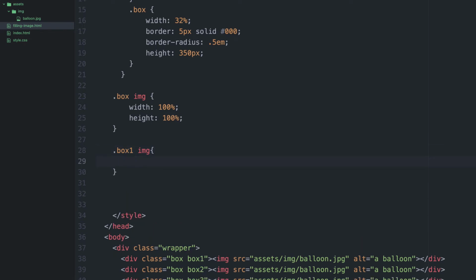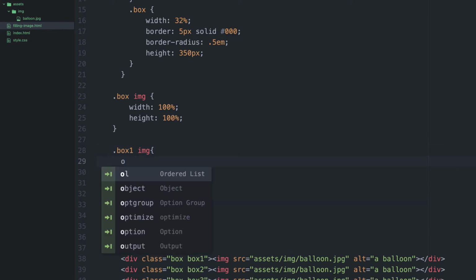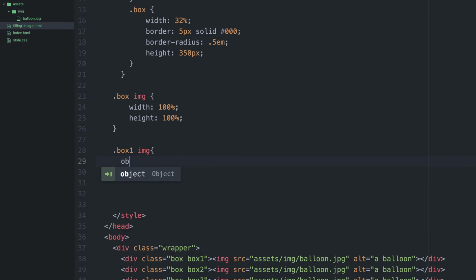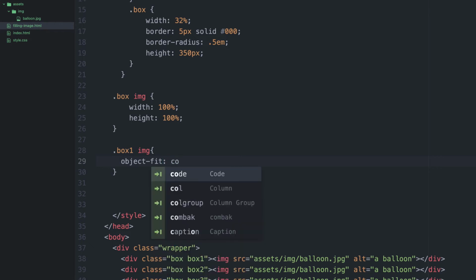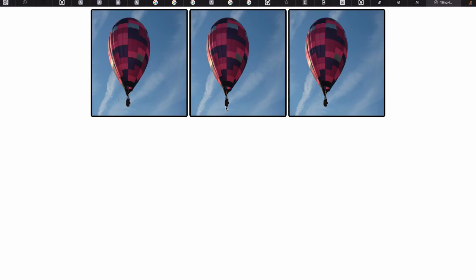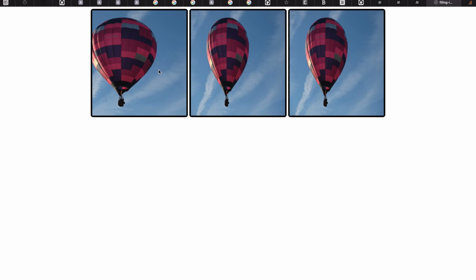Okay, so now let's use object fit. Now the object fit property allows us to determine or to dictate how the object should fit. And I am just going to use this as cover. Now if we come and refresh, you can see that this is looking pretty nice, even though the dimension of our layout isn't the dimension for the image.